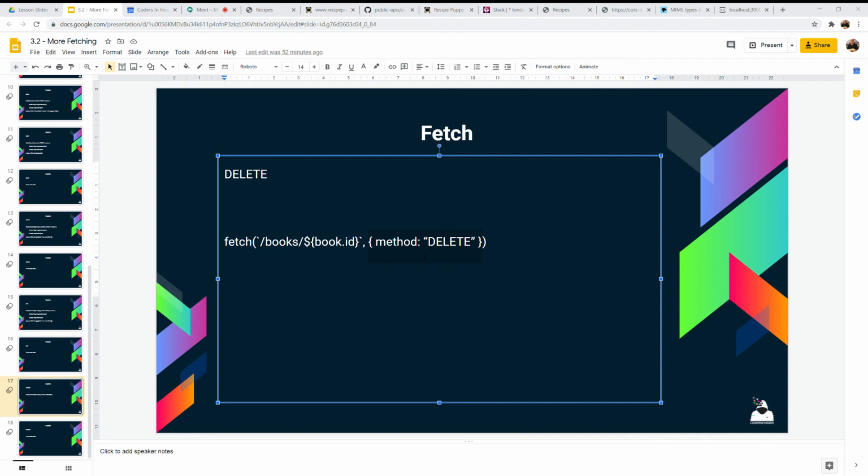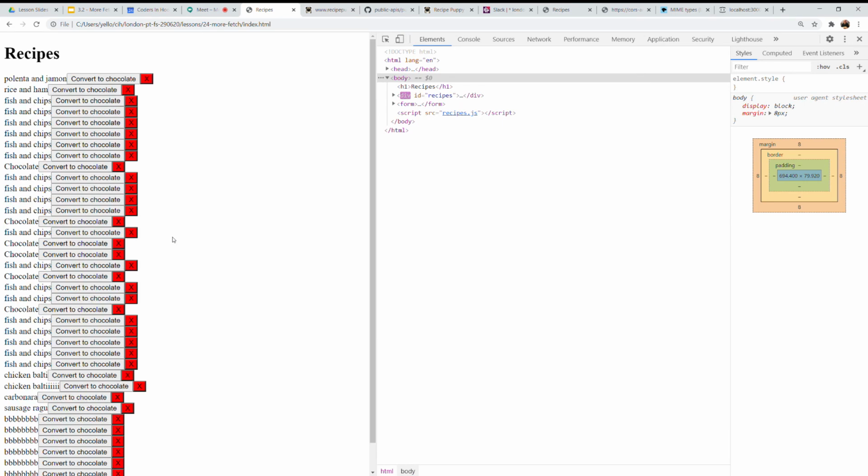and we want to make a fetch request to the recipe URL using that function that we wrote at the top. We pass it that recipe. We pass it the fact that it's a delete request, and now we've got all those buttons. We can start deleting some of these duplicated fish and chips.